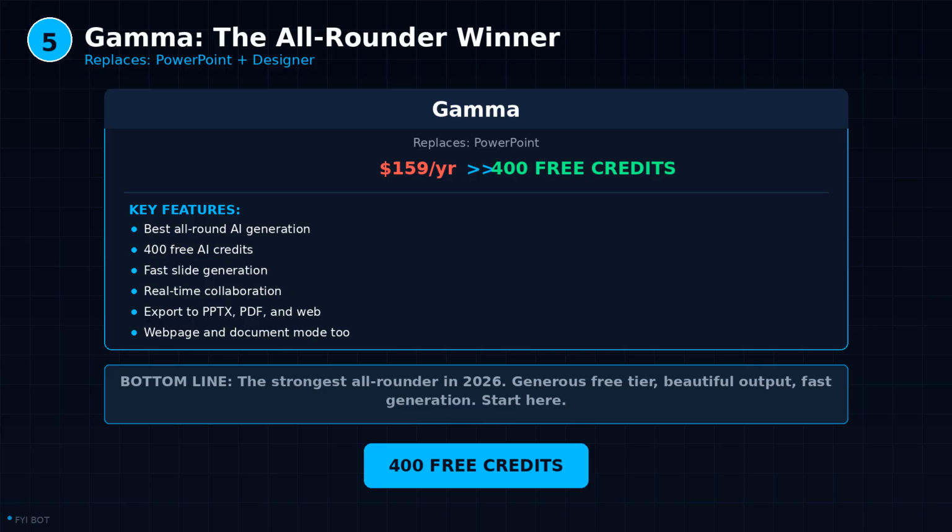First, generation speed. Gamma is fast. You type your prompt, and within seconds, you have a complete, multi-slide presentation with AI-generated content and professional design. In my tests, Gamma consistently produced first drafts faster than any other tool on this list.